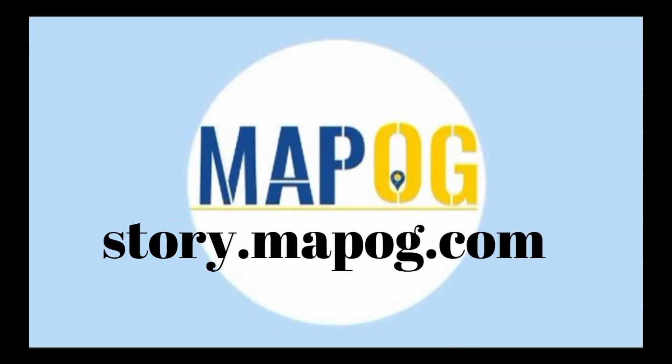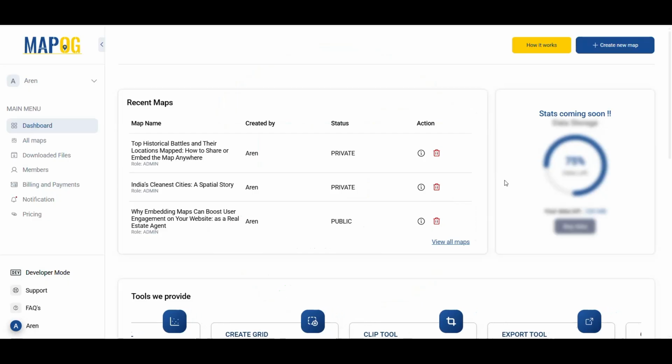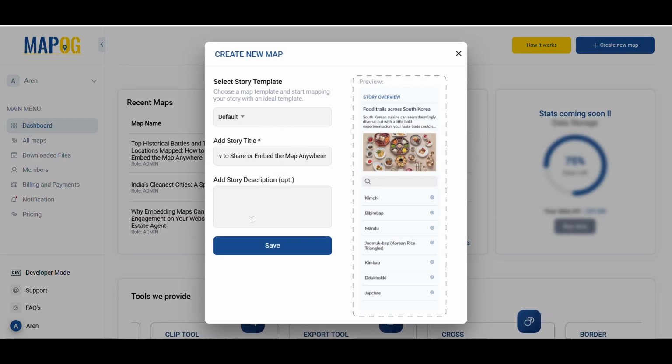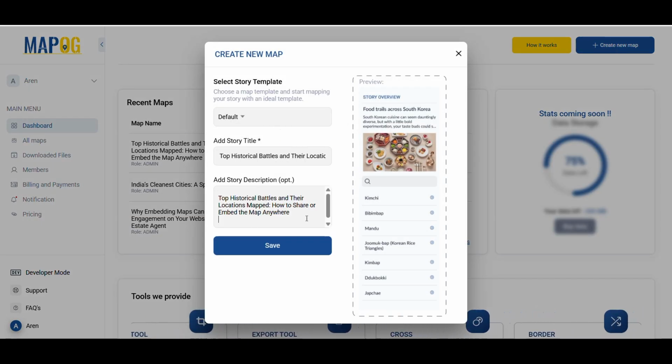story.mapog.com. Open the MAPOG link, which is given in the description. Click Create New Map at the top right of the homepage. Add a title for your map and a short description about it.